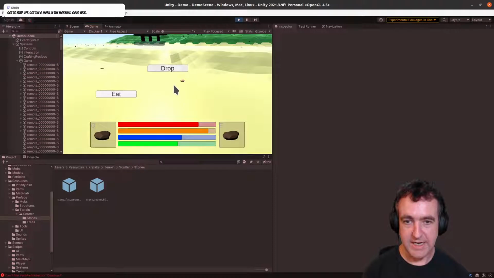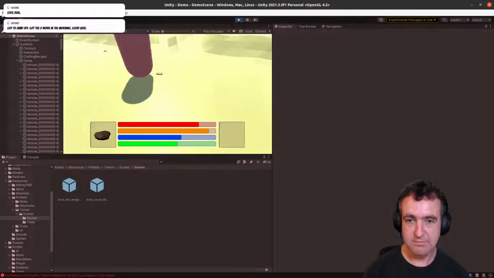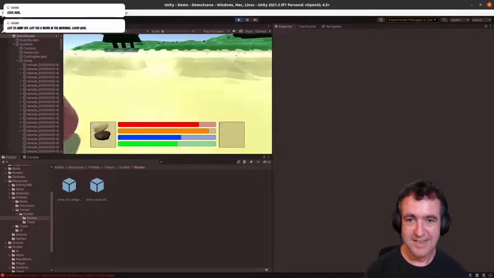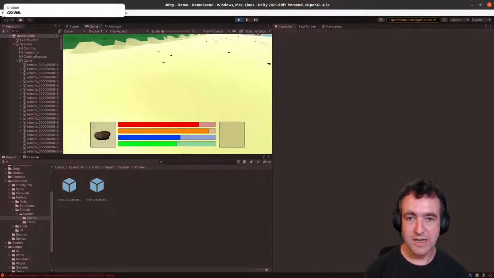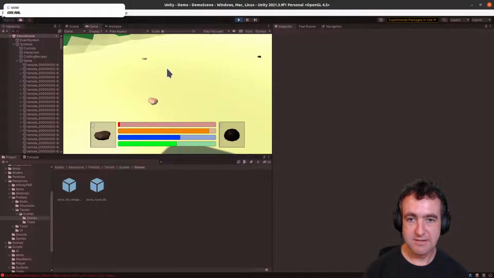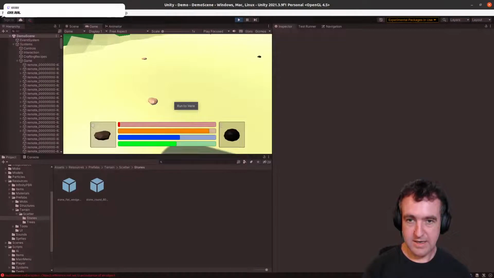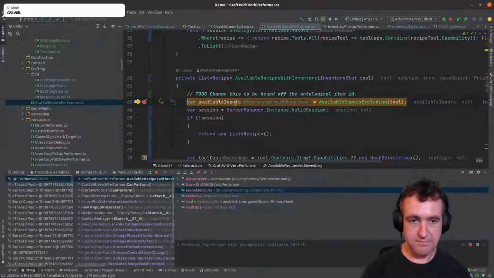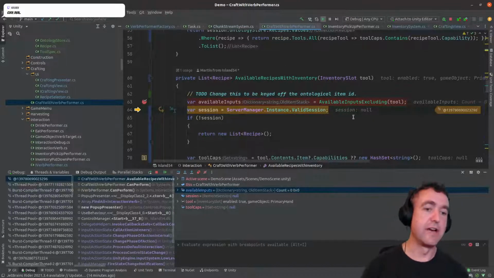I'm still not right here with it picking up 2 items. I think it's picking up 2 items. Let's just drop that one. Oh, what was that? One of the items just vanished. Pick up another one of these. All right. So it's still not finding any available inputs.